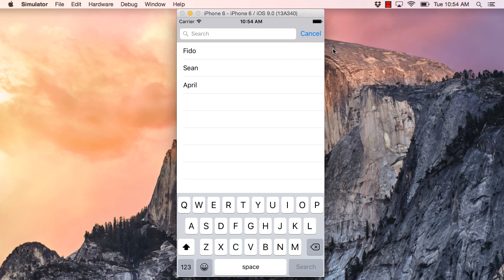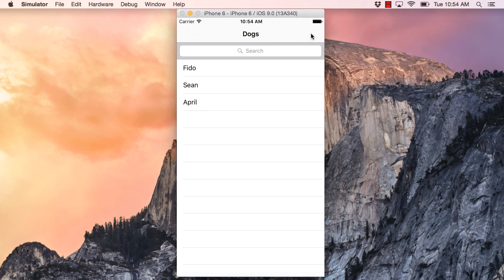So it's a very simple example, but definitely a cool thing to add to your app that will make your users like your app a little bit more. So we're going to dive in and learn how to do this.